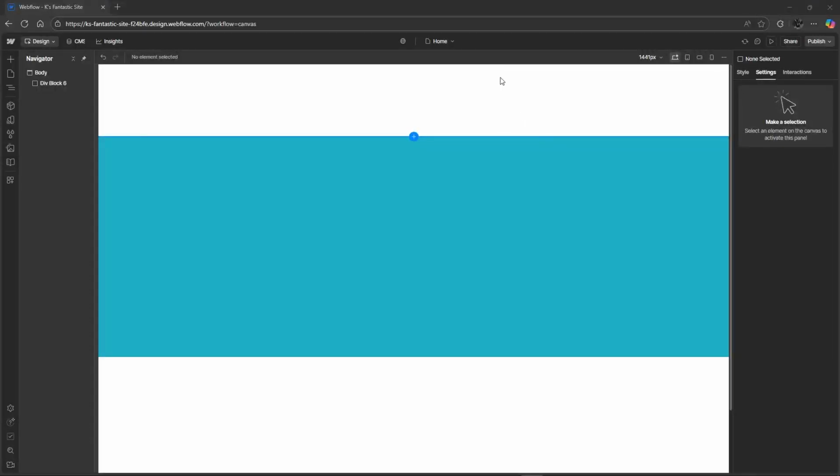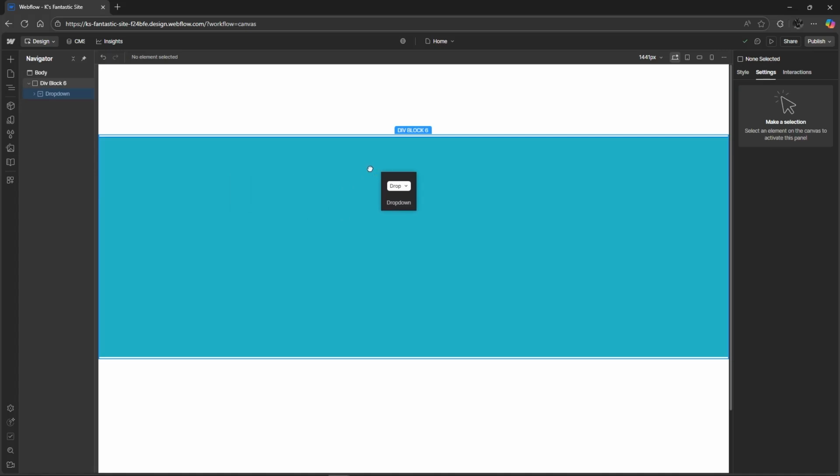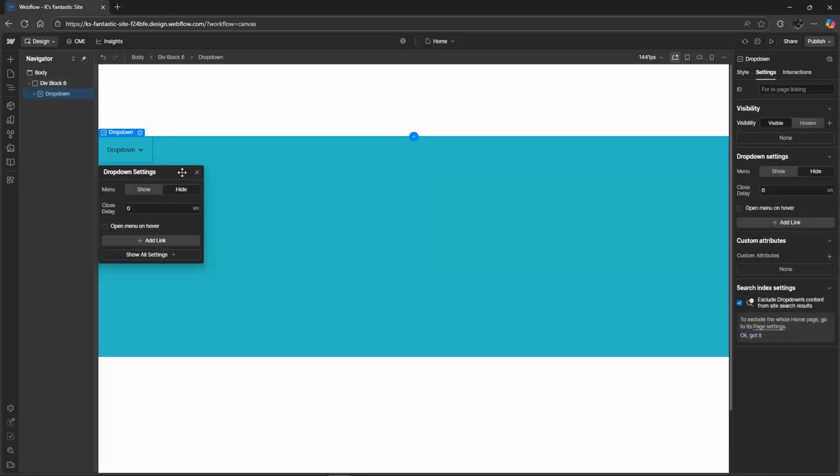In this video, I'm going to show you how to make drop-down text in Webflow. So the first thing that you'll need to do is add in the drop-down element, which can be found on the Add Elements tab. Now, click on Add Elements and search for drop-down, and you will find it right here. So drag the drop-down element inside your div block, and here you will see all of the menu.